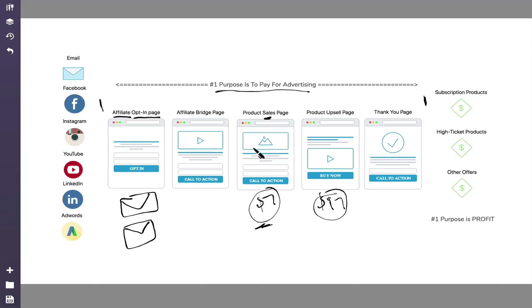The only purpose for these low ticket products right here is to simply pay for your advertising or to break even. As a matter of fact, some companies on the front end between this point and this point actually take a loss. And maybe you've heard of the phrase sometime in the past, loss leader. Well, the reason why a lower ticket front end product is called a loss leader is because you actually sometimes take a loss.